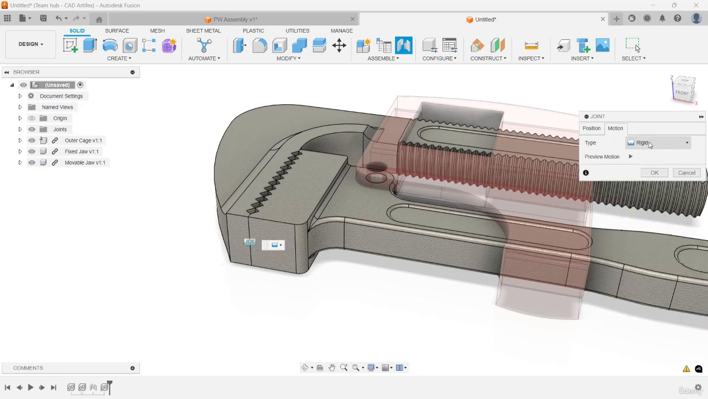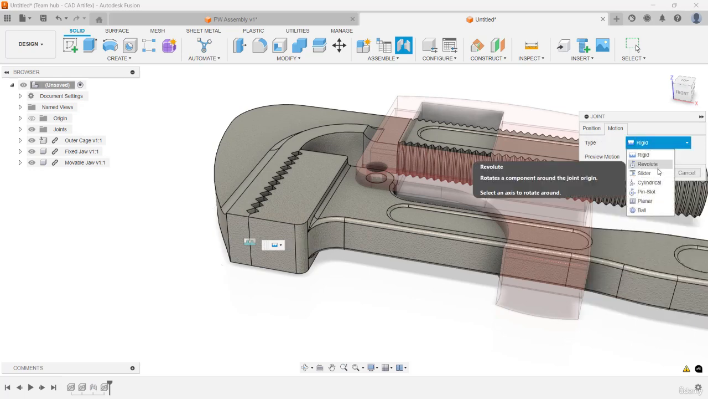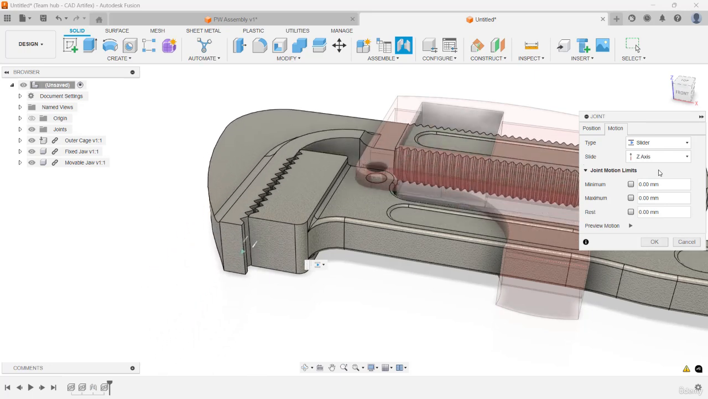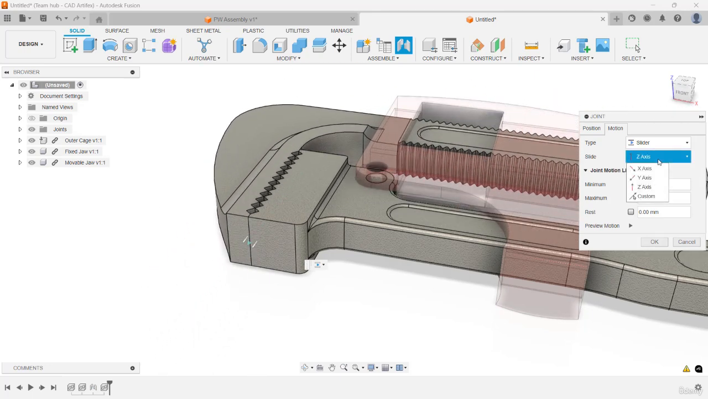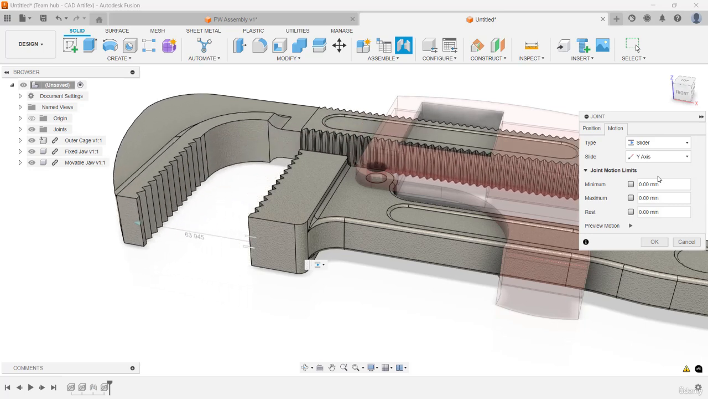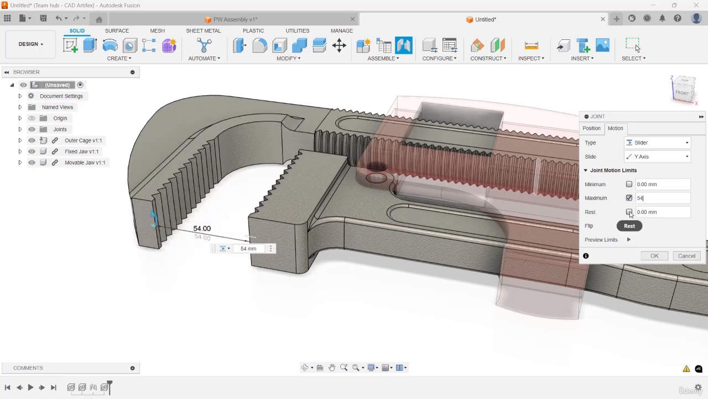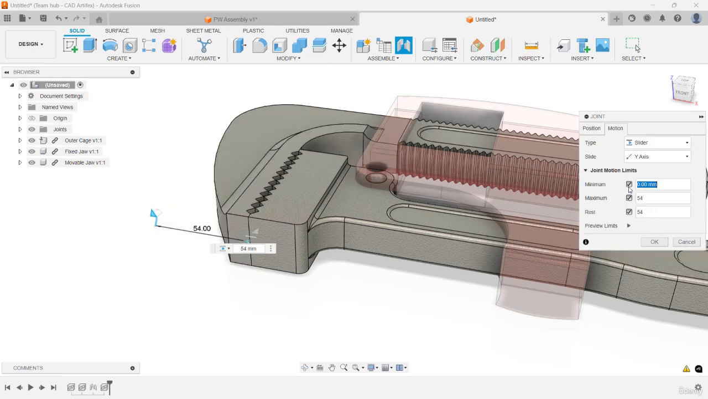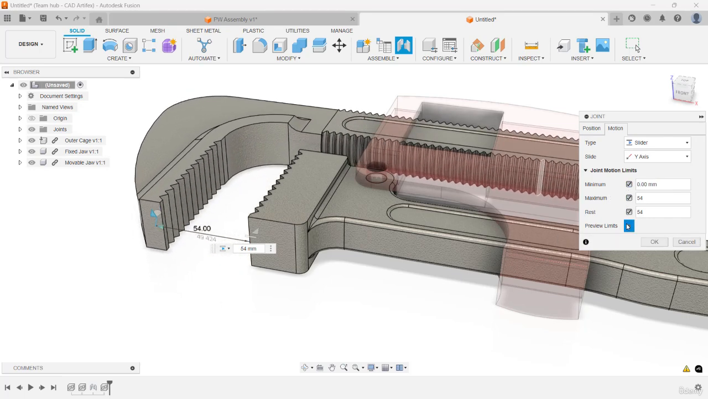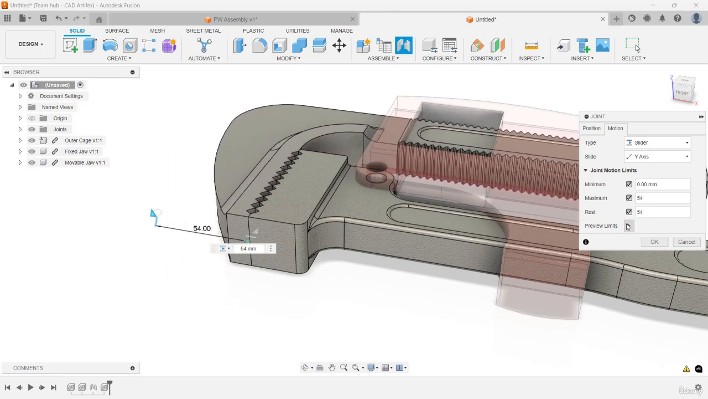Motion type is slider. OK. In slide, change to y-axis. Now maximum will give 54. Rest is also 54. Minimum is 0. Now let's see. Yes. OK.